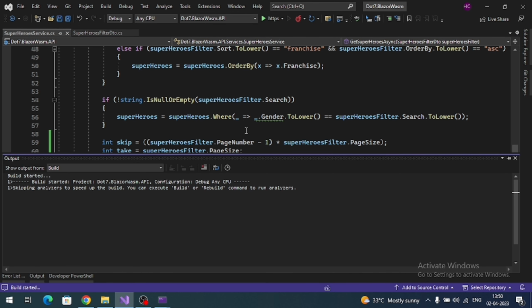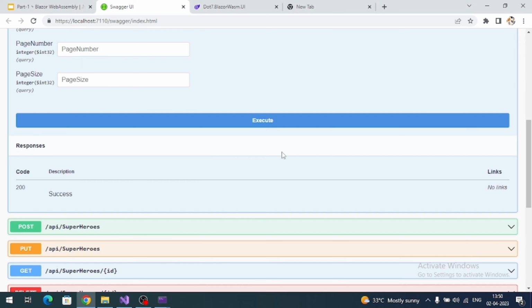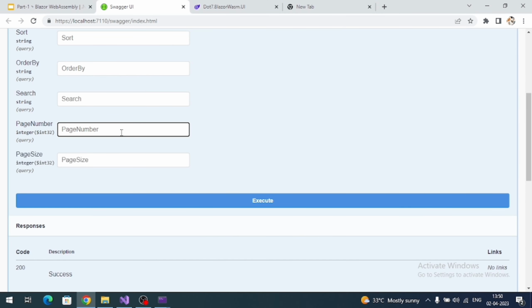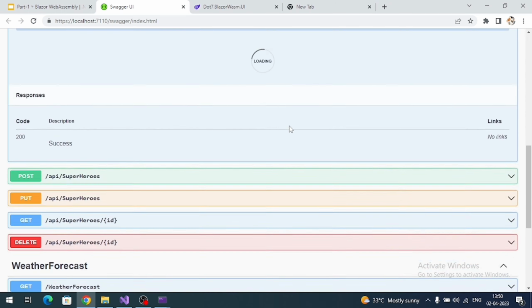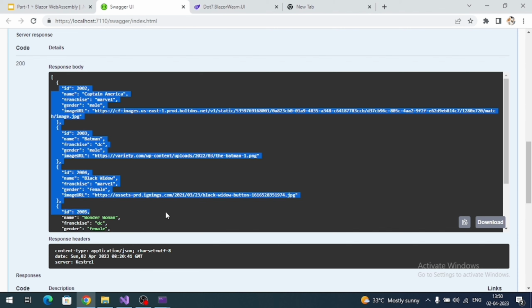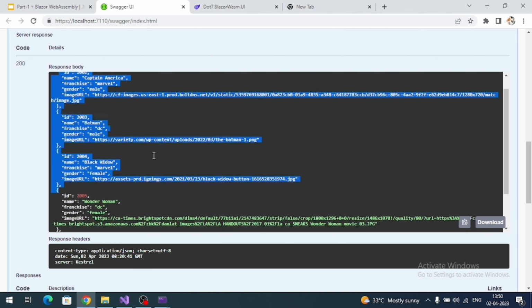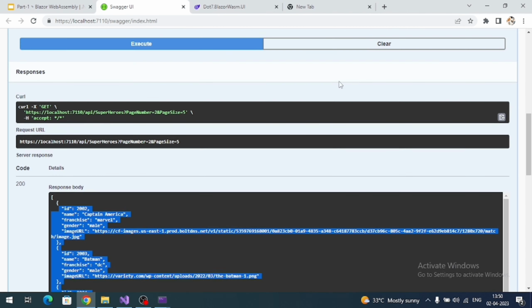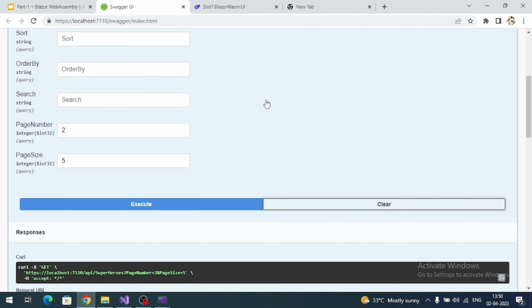Okay, now in the Swagger, I specify page number like 2. Okay, and I will specify page size like 5. Now execute. Okay, see now we are getting data. 10 records we are fetching. Okay, so pagination is working fine.